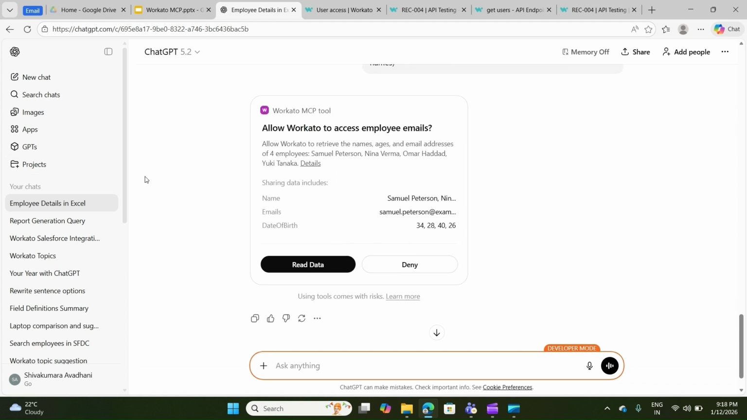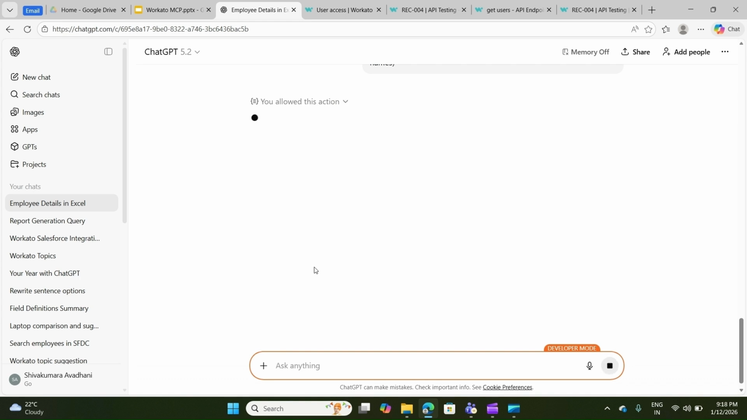Since it's enabled on my application side, it's asking whether you want to allow ChatGPT to read your data. So I'm allowing it, right? You can deny it and it will not be able to read my data. So you have control over your data. Let's see what will happen in this case. It should call my proxy, then it will call my API endpoint.